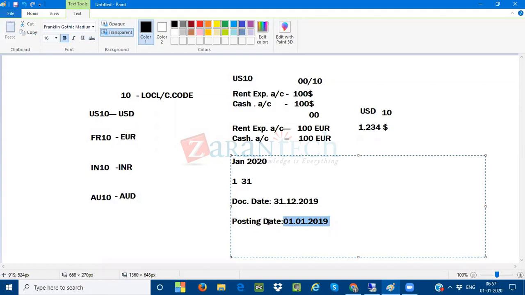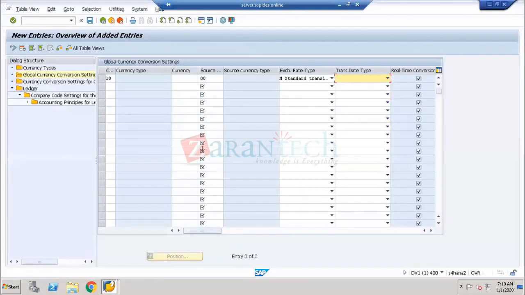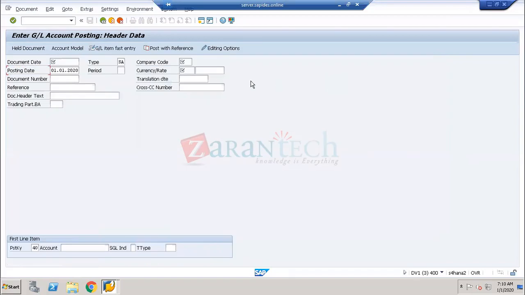Now, when I see the document date and the posting date, I'm asking my system to give a default setting over here. If you are taking the conversion rate between the source currency and your local currency, where the source currency can be any other currency, which date do you want to consider? Whether you want to consider the posting date, document date, or the translation date. Translation date means you are putting it manually. When I'm posting any transaction, I'll put the date manually, any date.